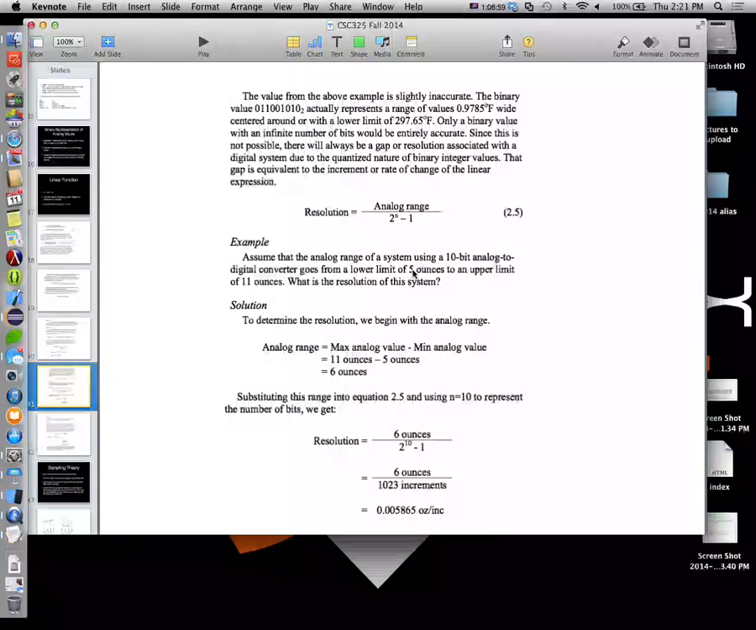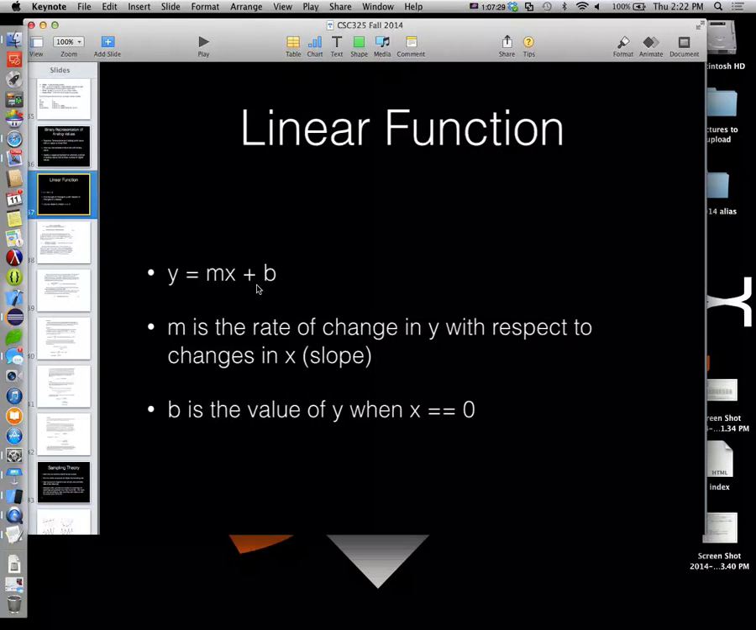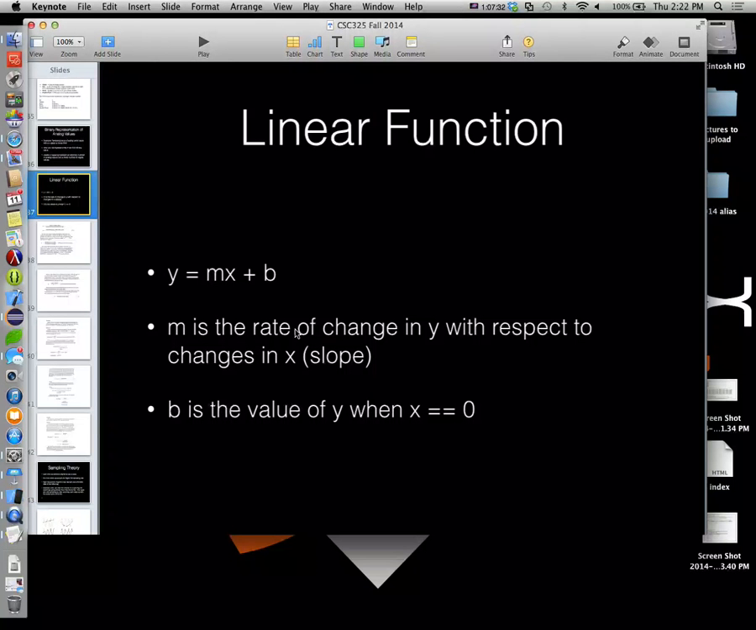So assuming the analog range of a system using a 10-bit analog to digital converter goes from a lower limit of 5 ounces to an upper limit of 11 ounces, what is the resolution of the system? Again, it's 11 minus 5, which is 6. 6 divided by, we're going to do this with a 10-bit number, so that's 0.005865 ounces per increment. What we used to solve for M, we're now going to call resolution. Now where did M come from? M came from our linear function up above. We're going to bring all this back together soon.